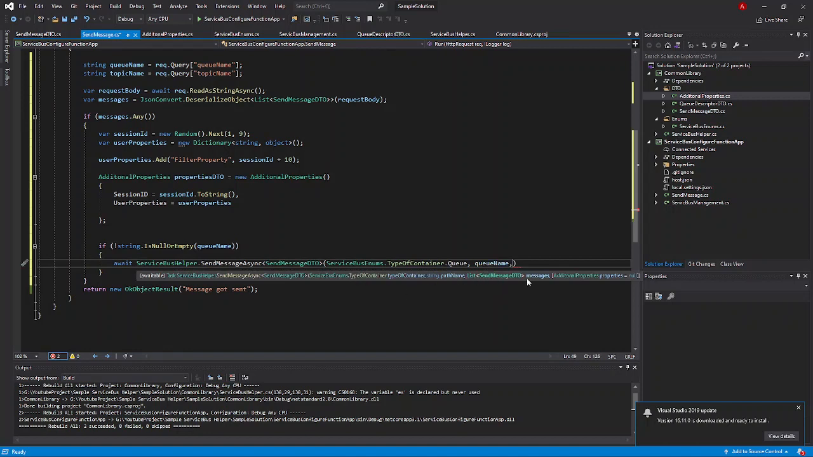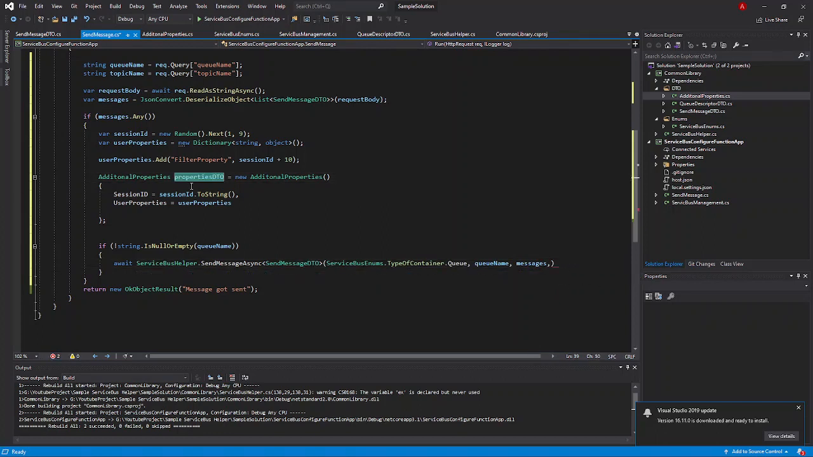Then you can see that the messages I want to pass. So what exactly the messages will be? The list of message DTO, and you can see that here also it will be showing you the list of message DTO, right? The list of send DTO of messages. I'll pass the messages. Now this additional property I have already marked as optional, but here we have already created it, so we can pass it eventually. So I am passing it like properties DTO.